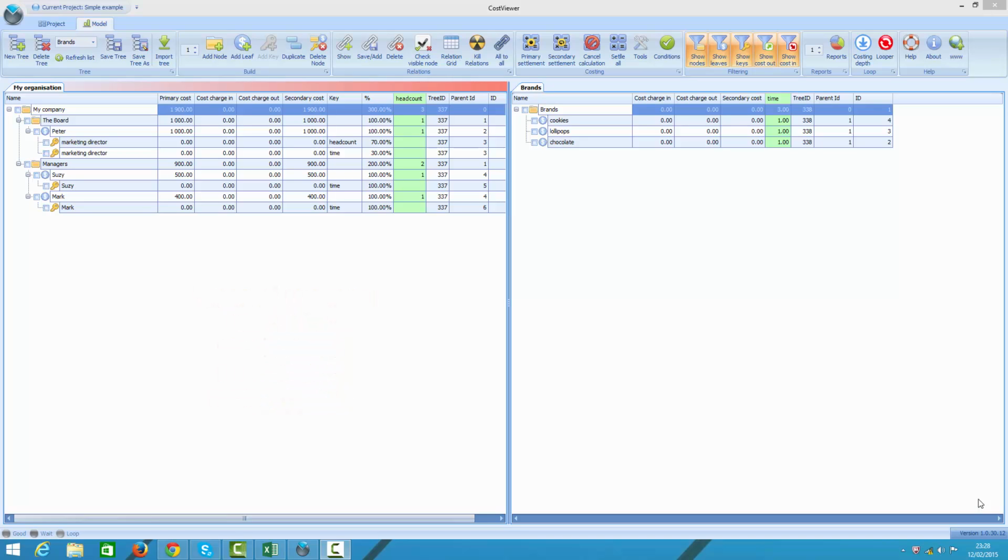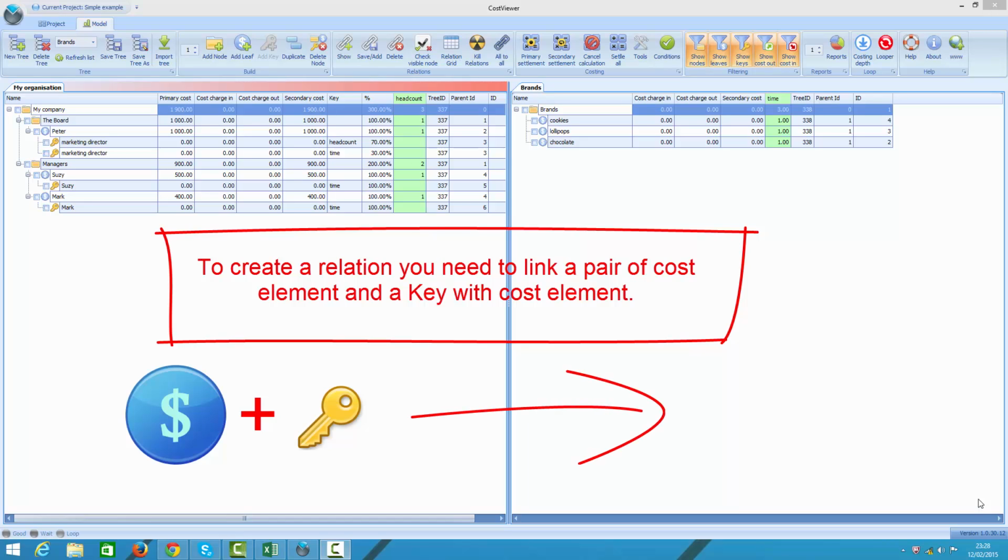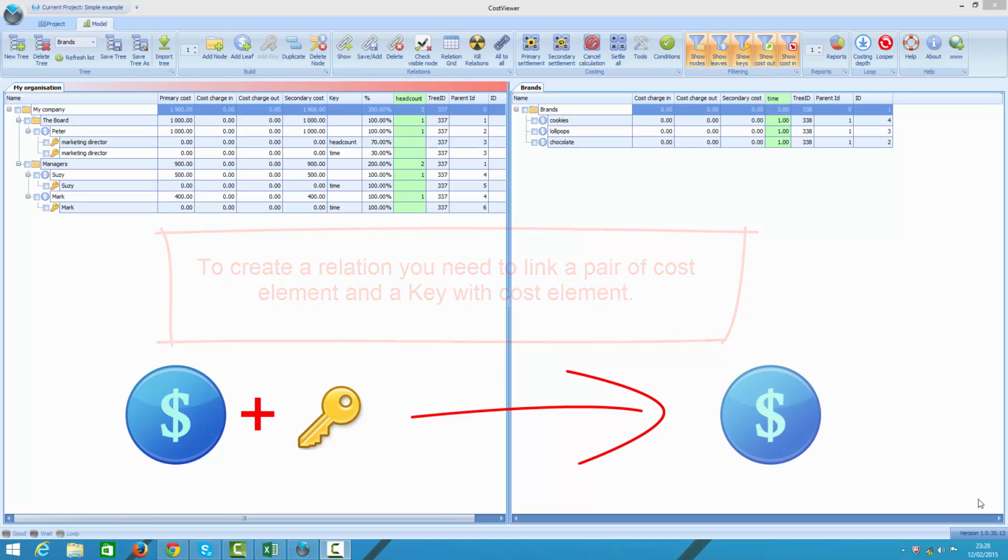Let's start with one-to-one relation. If you want to define the relation between one sender and one receiver, you need to highlight them first. As far as the sender object is concerned, you need a pair of cost element and a key. It means that if as a sender you choose cost element only, with no key attached, such a relation will not be saved. Regarding the receiver, you need to highlight cost element only. Let me show you how to do that.